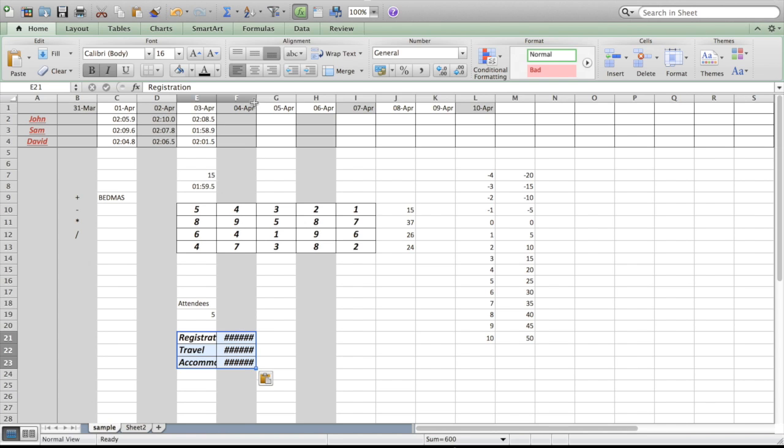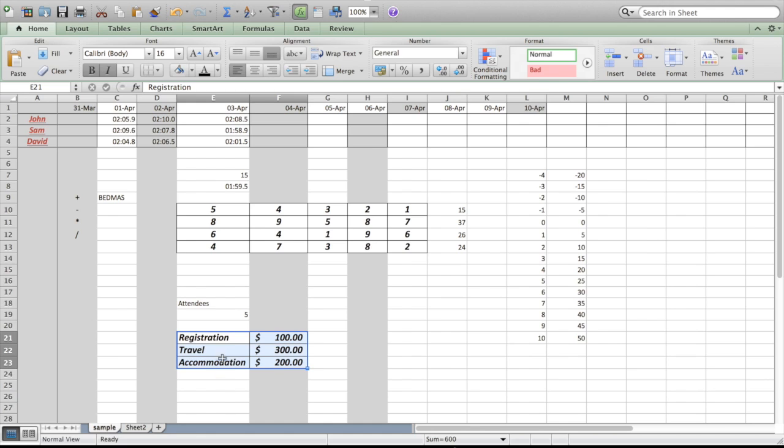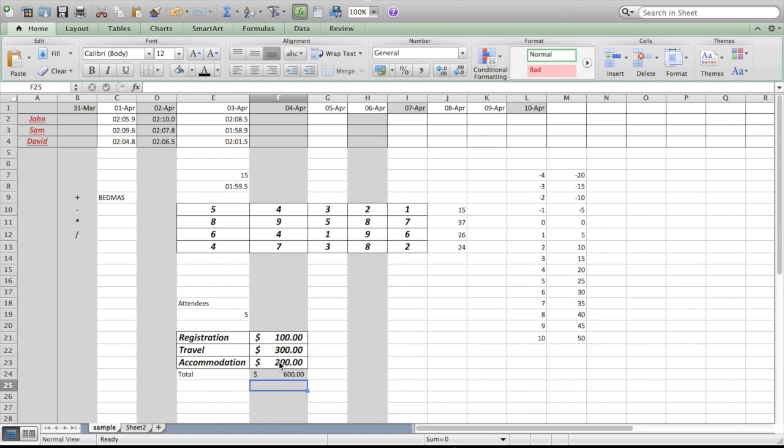I can change the width of the column so I can see it by clicking in between them and dragging it wider. Here we know this says registration, travel, and accommodation. I can also click and drag this, or I can double click and it will get to the exact width I am looking for. So if we know our registration costs $100, the travel is $300, the accommodation is $200, then we can calculate the total with a simple formula: equals SUM bracket, highlight the values, and there's our total.